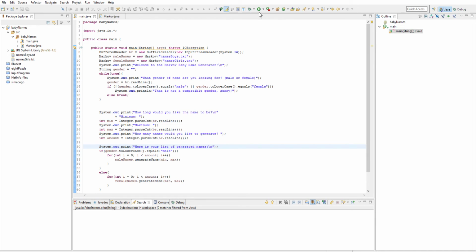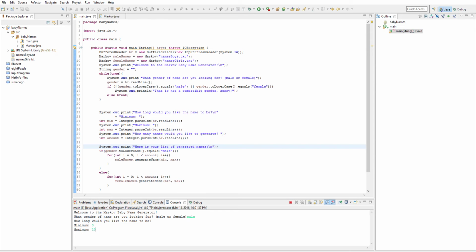So to start off, I'll just give it a nice run through and show you how it works. Upon execution, we have the intro, and it asks you for a male or female name. I'm going to go with male. And it asks for a minimum and maximum length for the name. Let's go 3 to 10. And then it'll ask how many names you would like to generate. We'll go with 5.